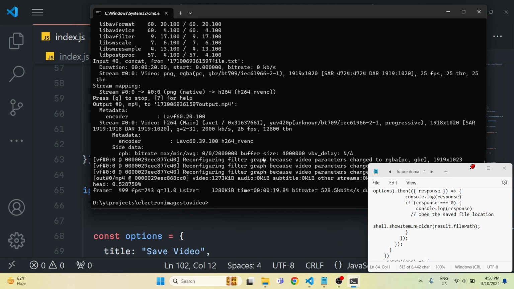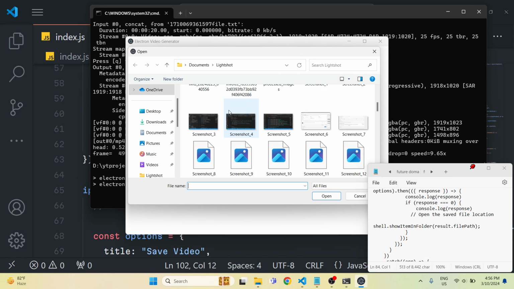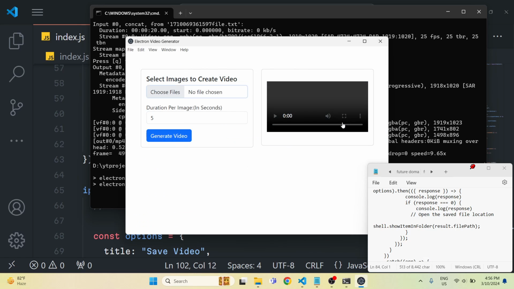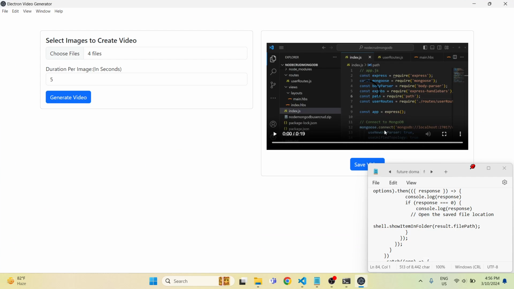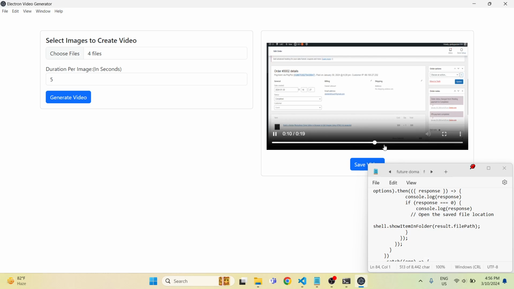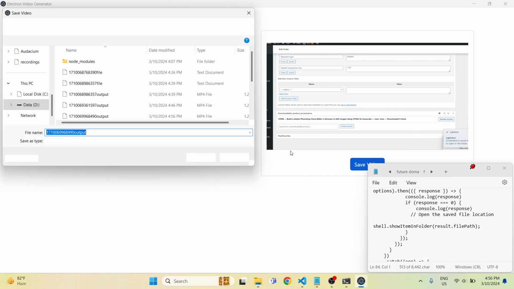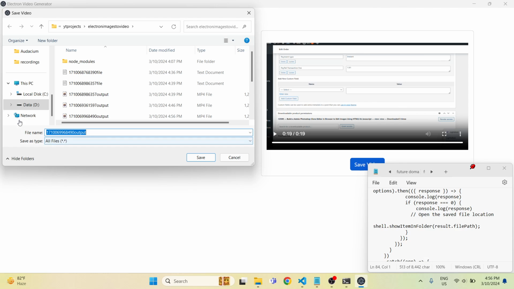If I try to run this application now and choose our image files and generate video, our video will be generated. You will see that you can play the video, each image taking 5 seconds, so 4 image files, a 20-second video. If I want to save, this pop-up window will appear with the default file name, and I can go to basically any location that I want to save.